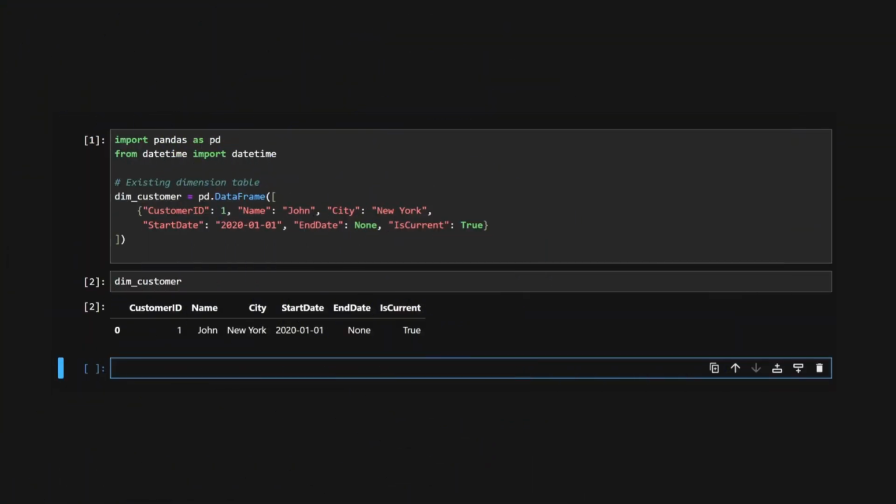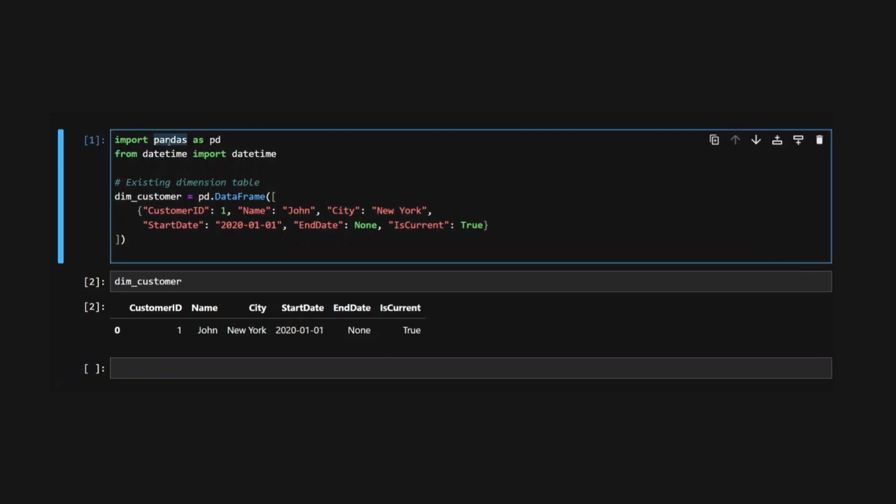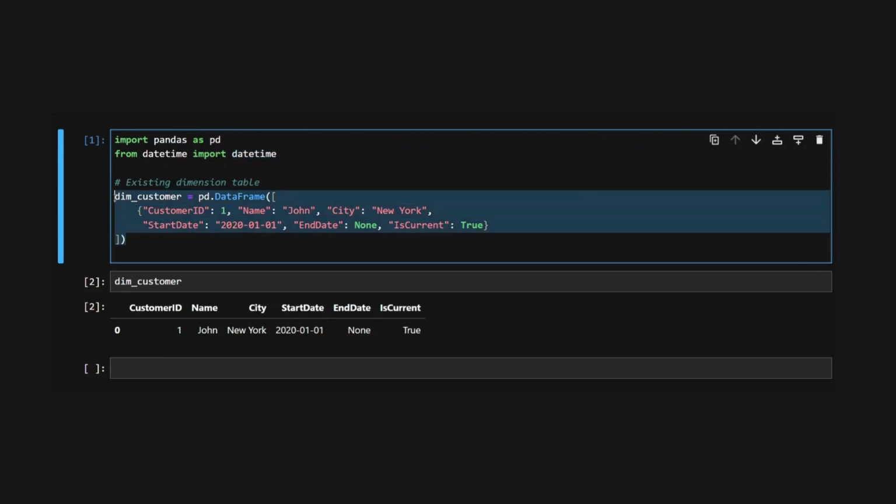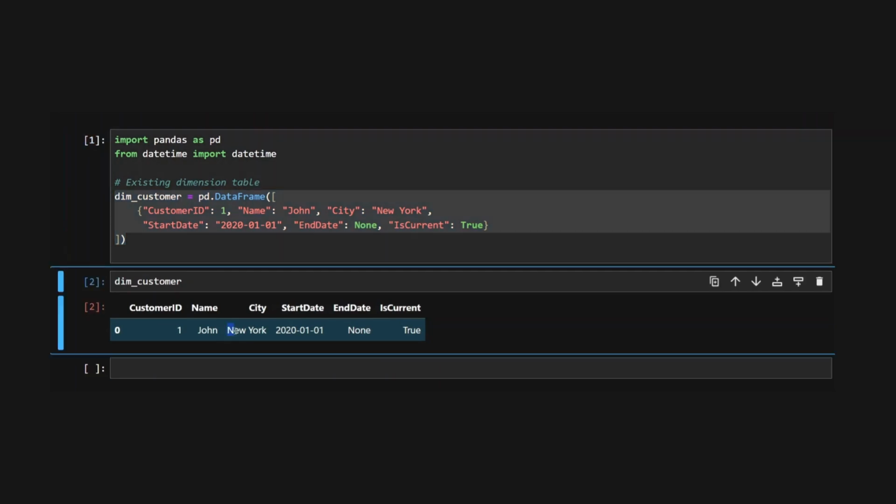So let's see this in practice. We use pandas for working with tabular data. We also use datetime to get today's date. In this code, we simulated John's record in a data frame. In the data frame, you can see John's current city is New York. The start date is January 1st, 2020, which means this record became effective on that date. The end date is set to null and the isCurrent flag is set to true. This shows that the record is still active.